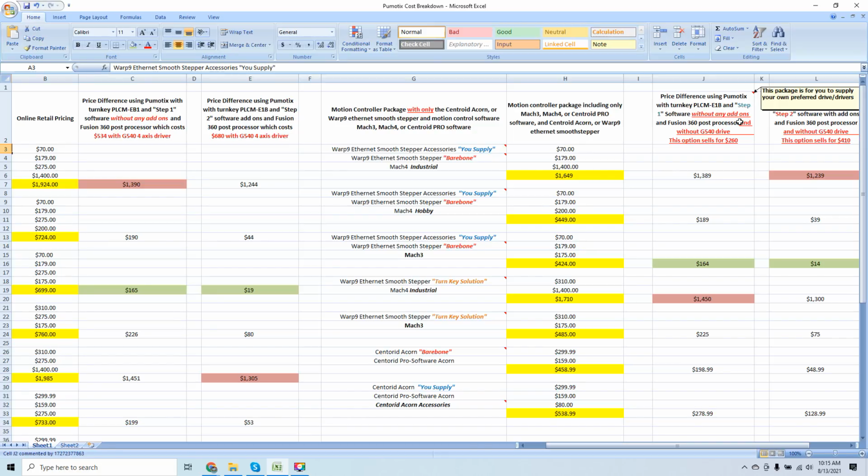Okay, that is just the software without any add-ons. It's just a free version that comes with the PLCM. And if we include the Fusion 360 posts without the G540 drive, this option sells for $260. You're looking at $1,649 just to make this usable, the Ethernet Smooth Stepper. I just saved you $1,389.